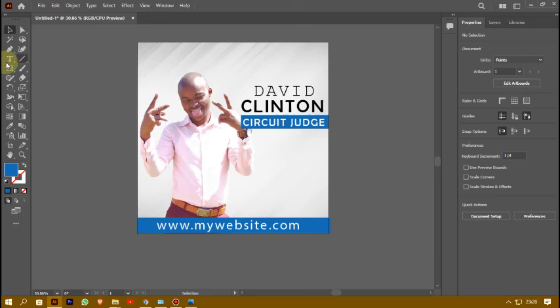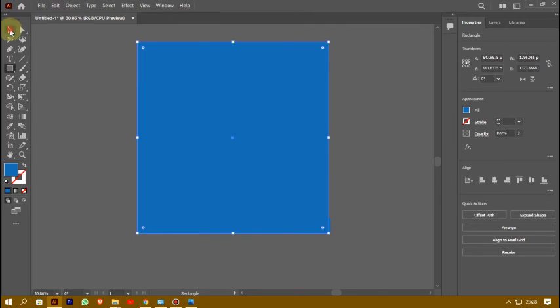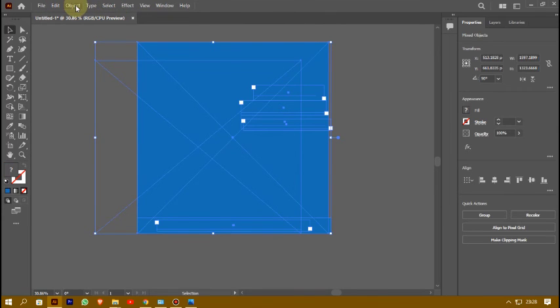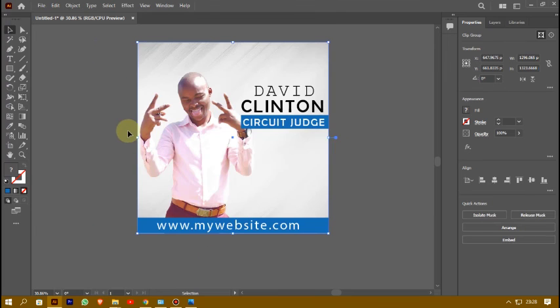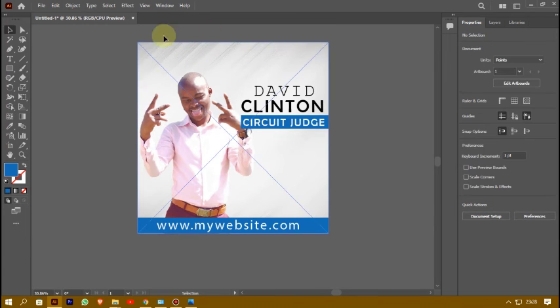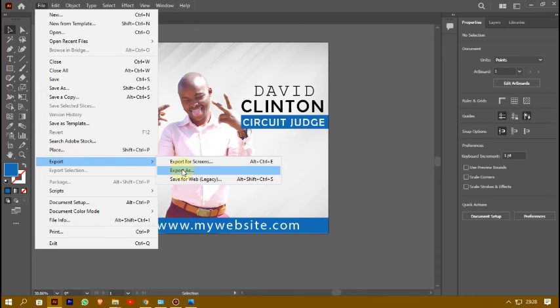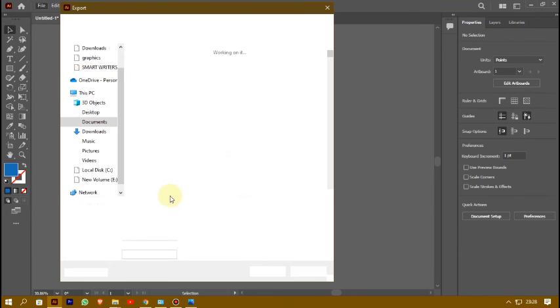So the next thing, you're going to draw a rectangle on top of everything to cover our artwork, and then we unlock everything. After doing that, we select everything, select all, and then under object we go all the way to clipping mask, and then we choose make. So having done that, we can now export our graphic, so around this particular area. So we have export, and then we choose export as. So I'm going to export it as JPEG.